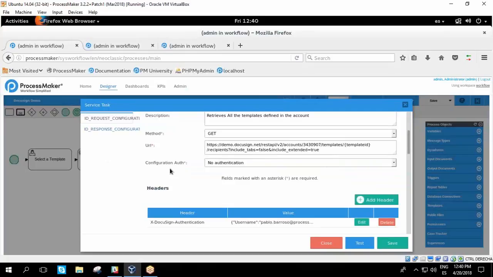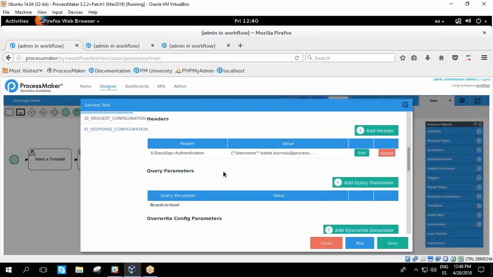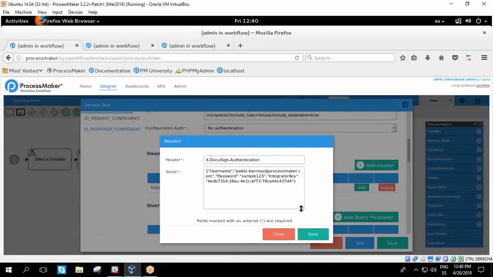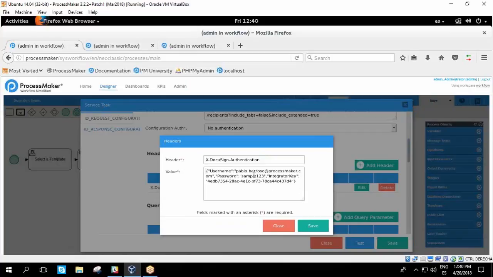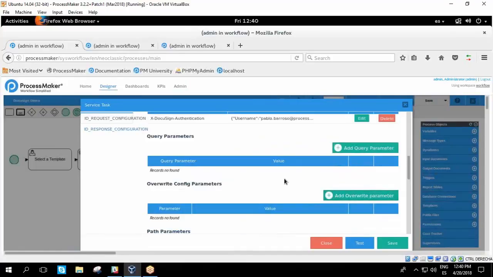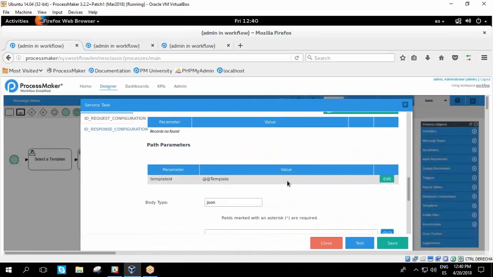Again, we have the authentication configuration here, which again is no authentication because what we're doing is we're using this header here to authenticate. If I click on edit here, it's all of my account information, my email, username, my password, and the integrator key that I got before. For this one, we don't need any query parameters, but here, as you can see, we've defined our path parameters. So we're getting our template ID from the value of the template variable here.